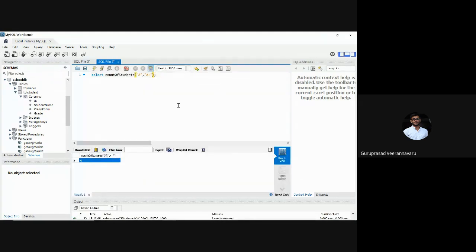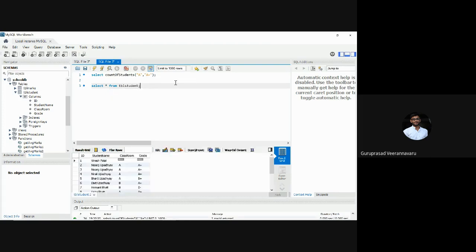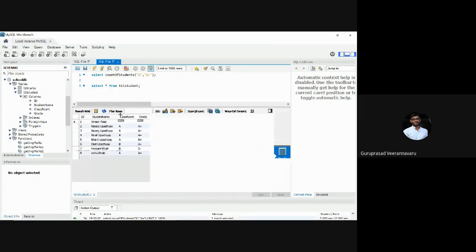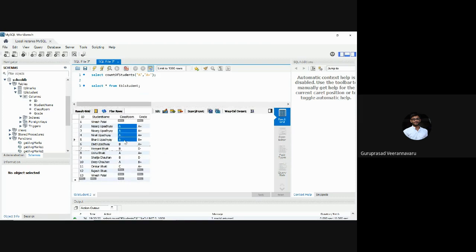So let us say I wanted to write one more function, which was giving me the percentage of how many students are having this much from class A and A plus. Give me the percentage of students who are having this much percentage. It's like saying select star from TBL student. So it's like saying how many students are there from class A and how many of them have A plus percentage. Okay, so how can we do that?